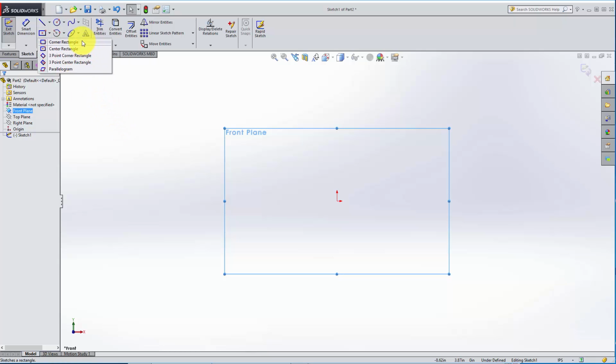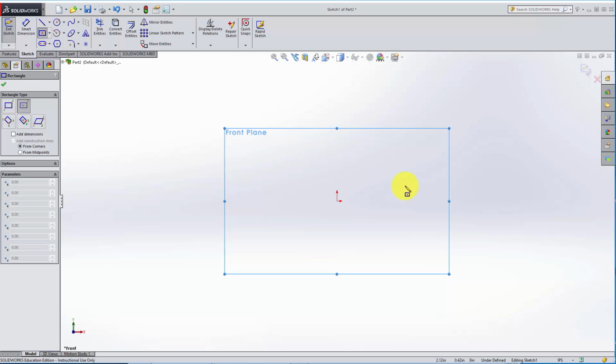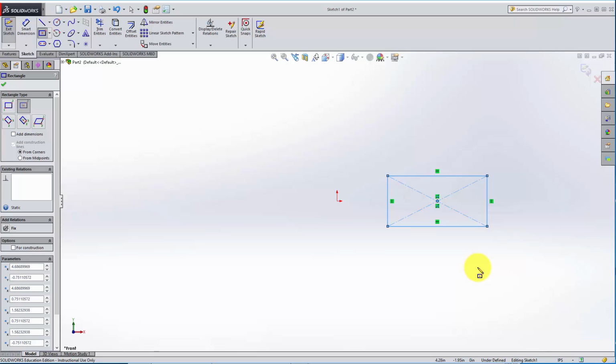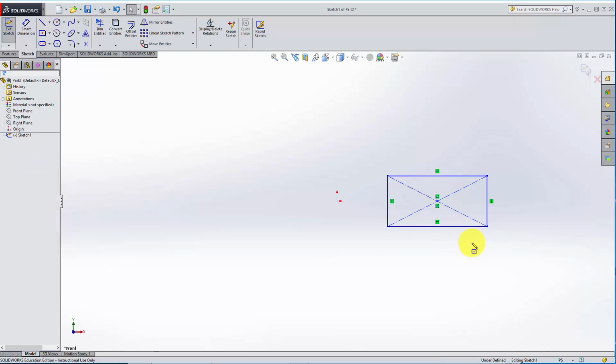The standard rectangle that most people use starting off the bat is a corner rectangle. I almost always prefer to use a center rectangle. I chose the center rectangle tool, and I'm going to drop the center and move out from there. The reason I like using a center rectangle tool is it automatically adds a center point for the rectangle. So let me hit escape.